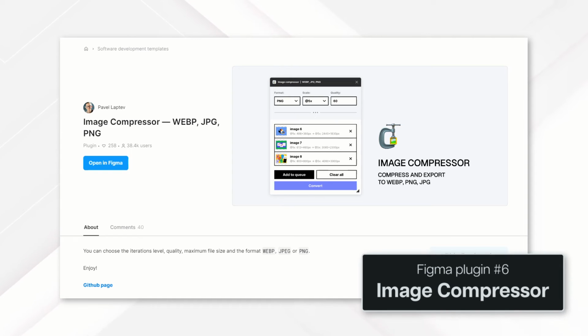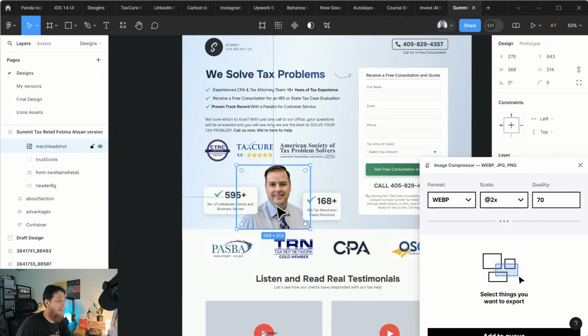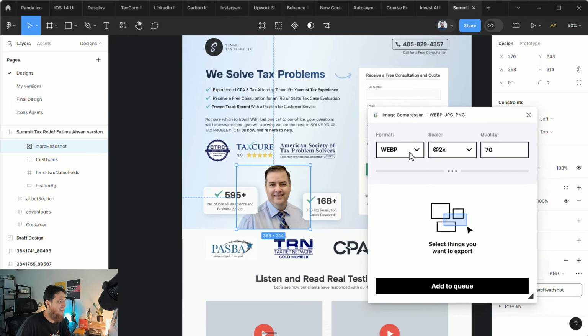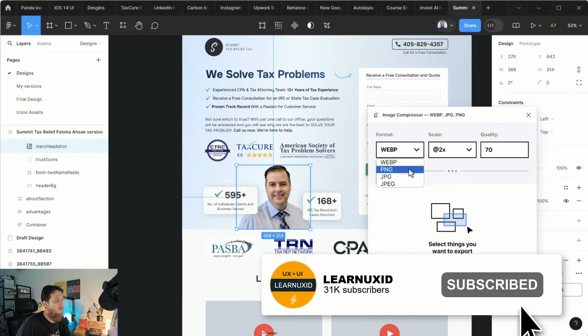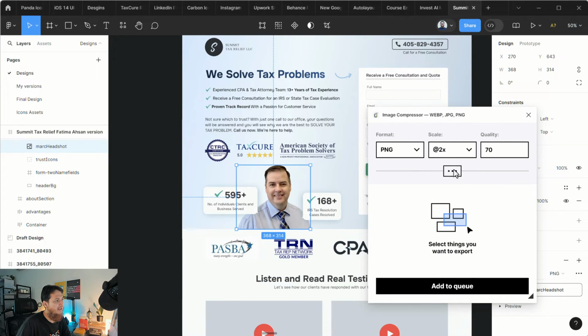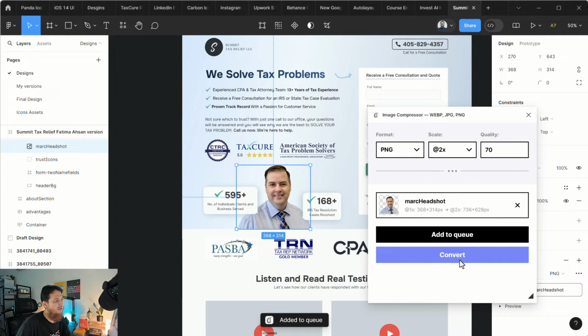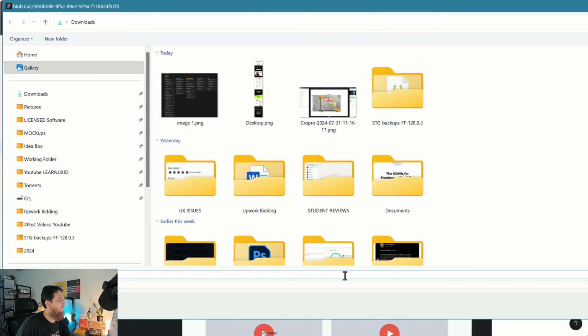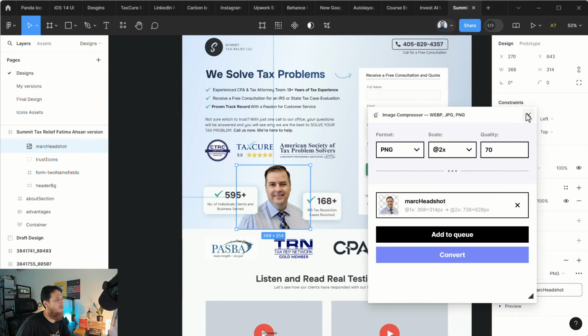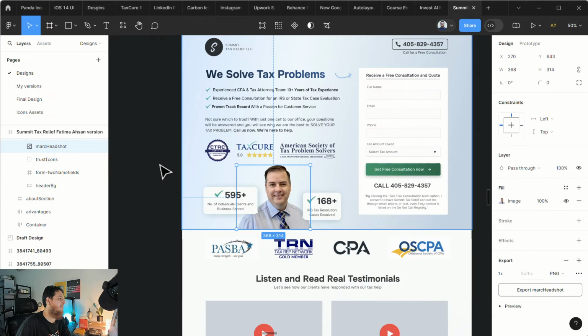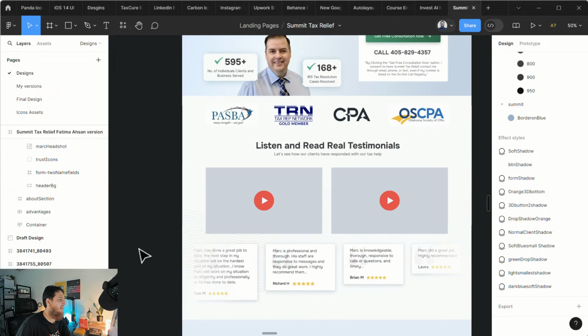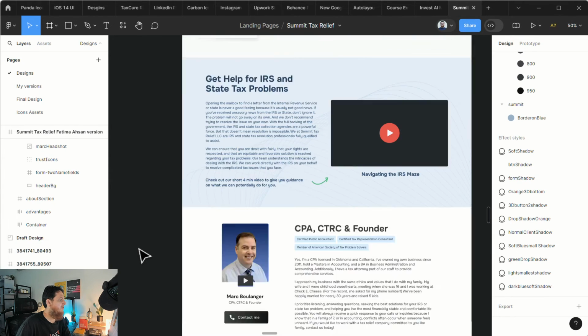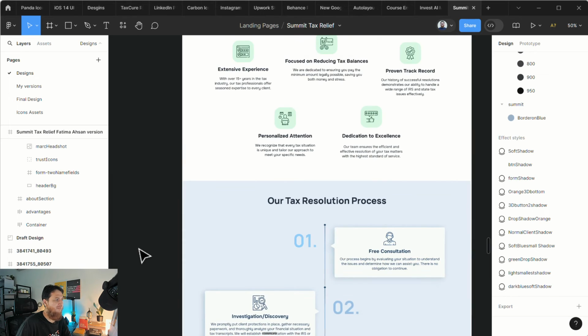Okay, I really love this plugin. You just select this. Most of the time we are going to extract with WebP images. If you want a PNG, you can click on PNG, 2x, 1x. You can also set a scale over here, add to queue, and you can convert or export this image as 2x, or 1x, whatever you want. We mostly use 1x and 2x a lot when we are developing a landing page design or any website design. So this happens a lot. So this is another one.